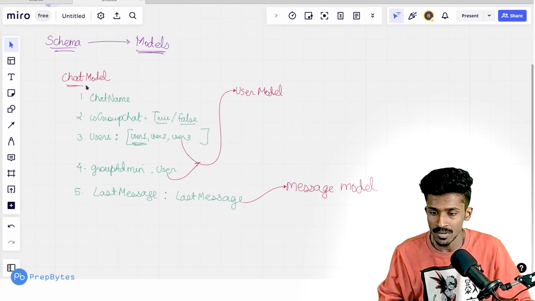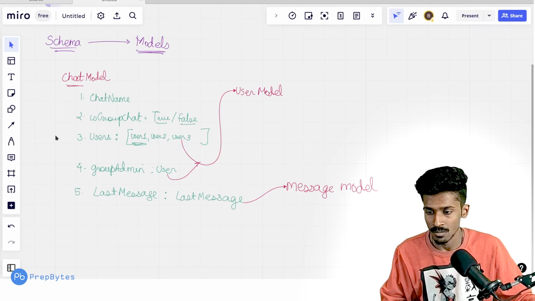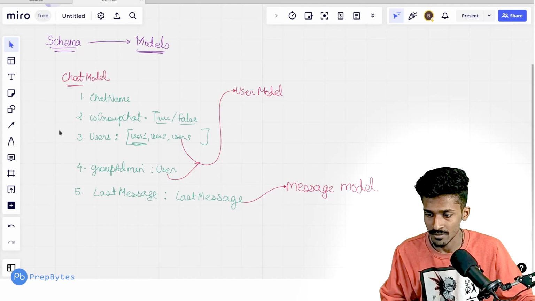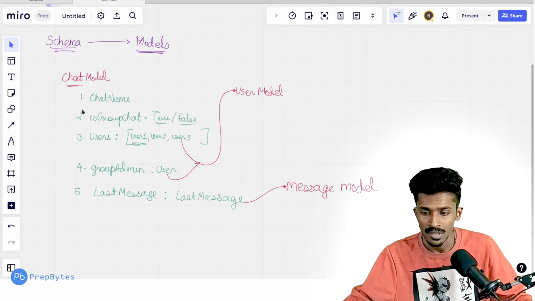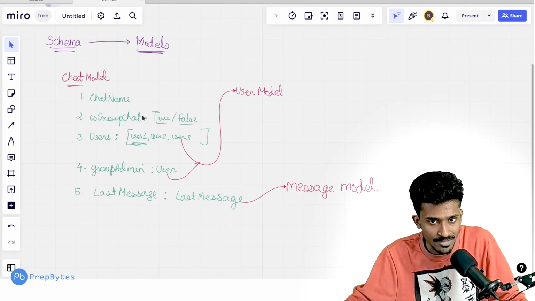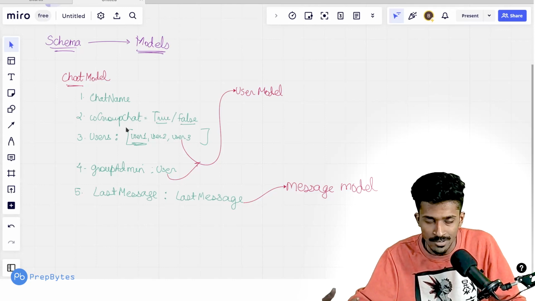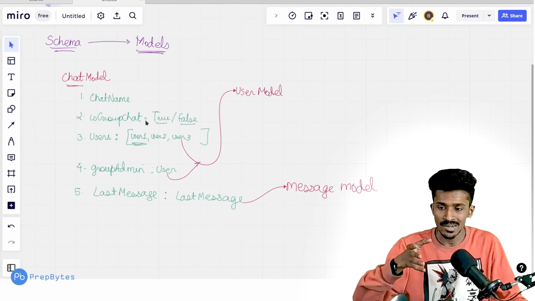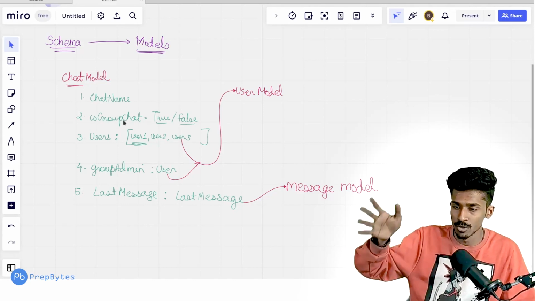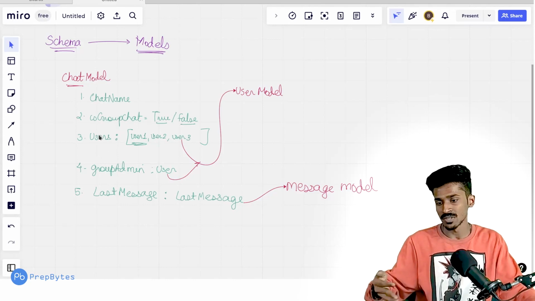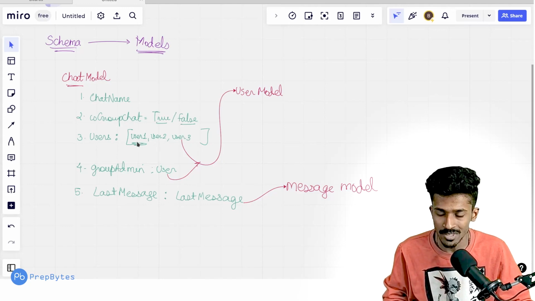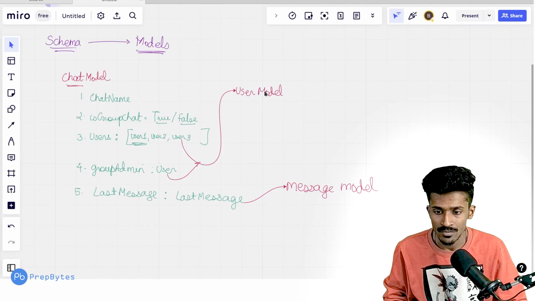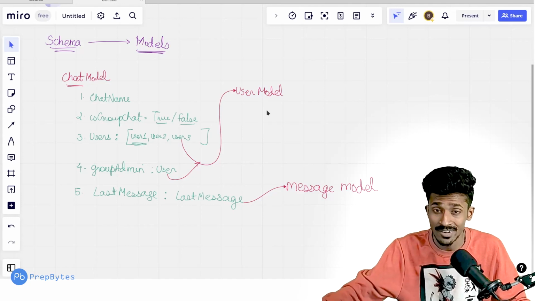So this is going to be our most important, I would say, let me just select this. Yeah, so the chat model is going to be the most important schema of ours, because what we're building is a chat application, and it's going to be filled with chats. Each chat will have a chat name, whether it is a group chat or not, the bunch of users who are involved within the chat, who the group admin is, and the last message. Now, for specifying the users, we'll have to create another model.